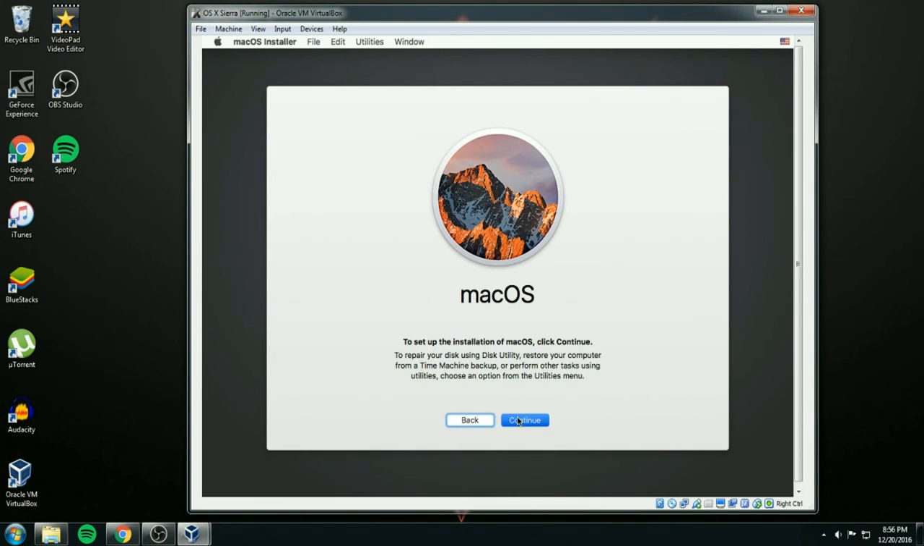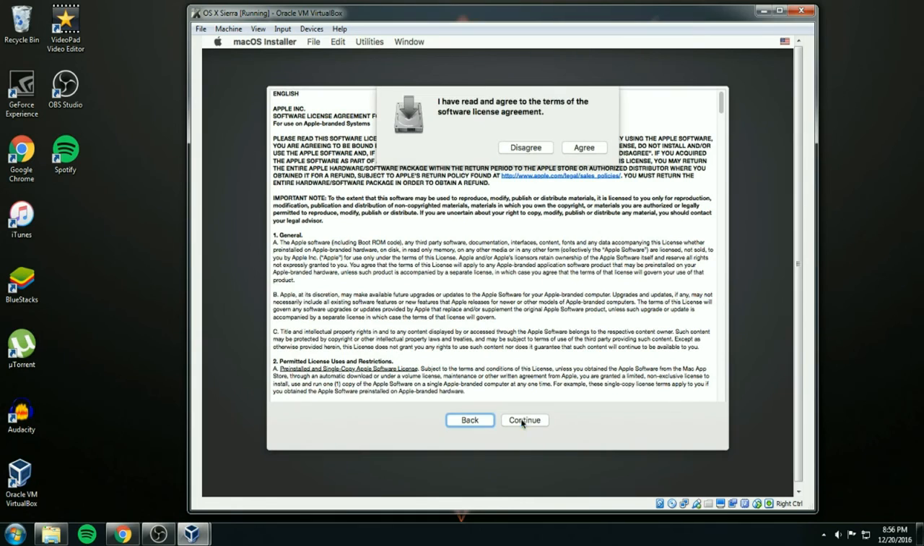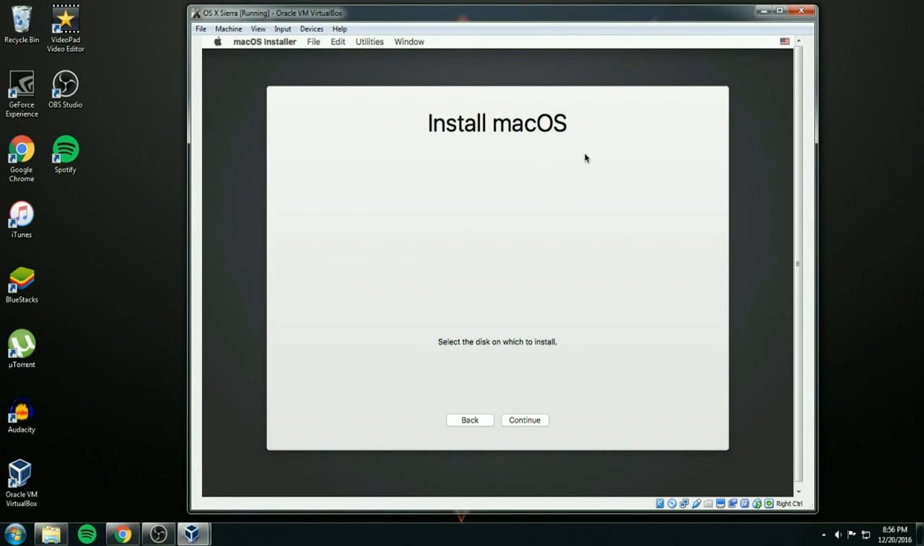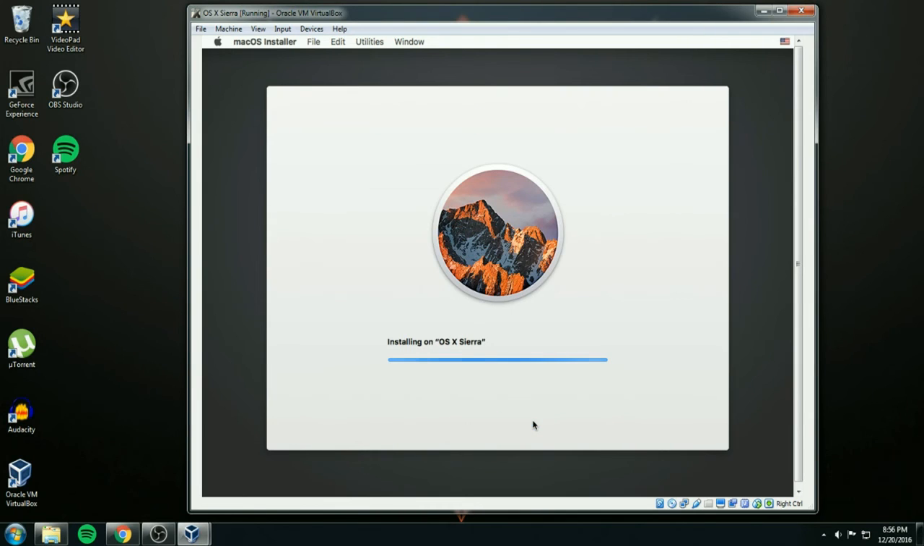You're going to click Continue, and then you're going to agree, and you're going to click this, OSX Sierra, Continue. And I will be back when this is done.